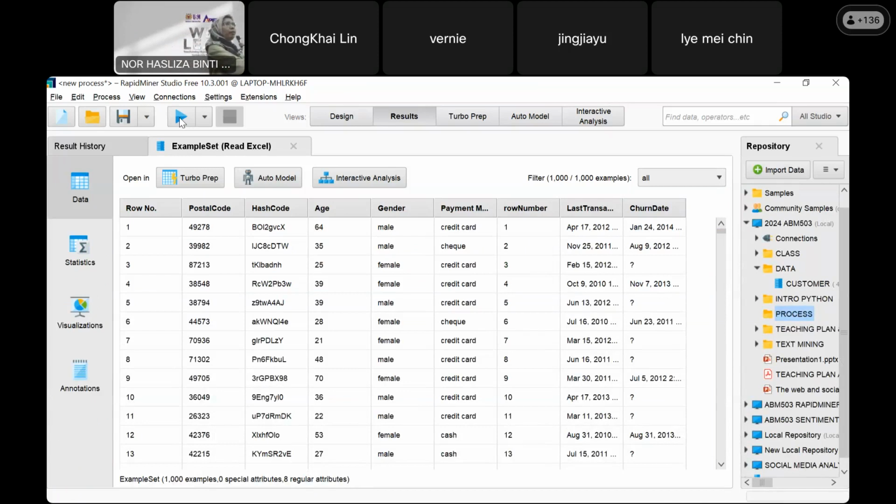Now you can see here. Right now I ask RapidMiner. Sometimes you need to store it because you do some processing, because if you don't, it will not save it. Okay, so this is the database.